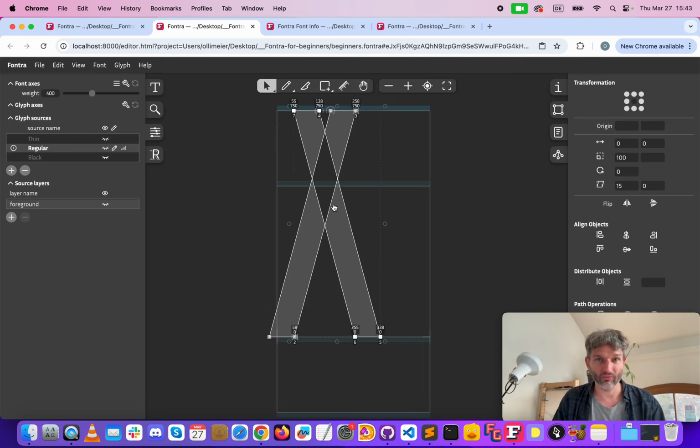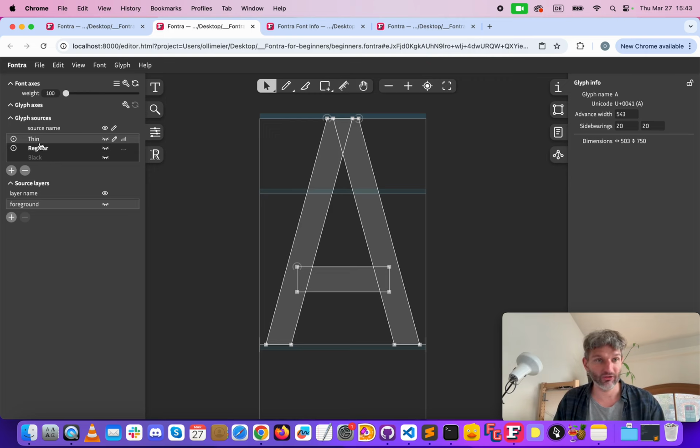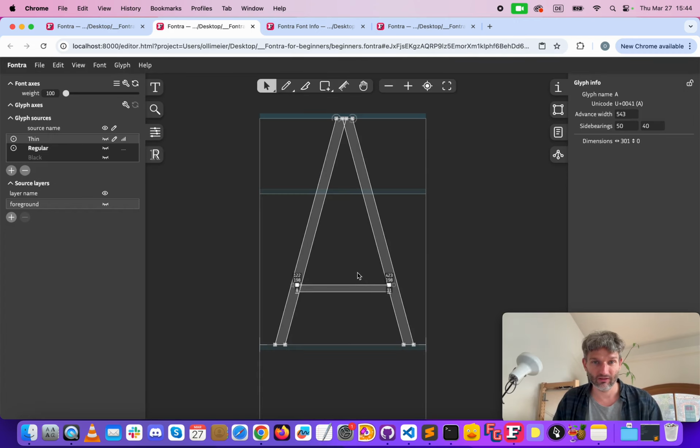Now we can double click on thin, and it creates a new source with the default shape. And here we want to make the shape less thick, and the same on this side. So something like this, and the bar as well, maybe this way, a little less. Okay, this looks good. The side bearings can be equal, and now we create our black.